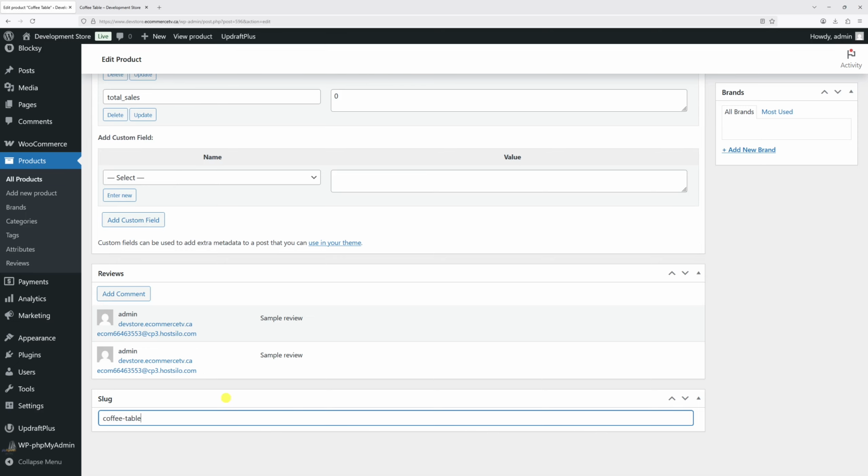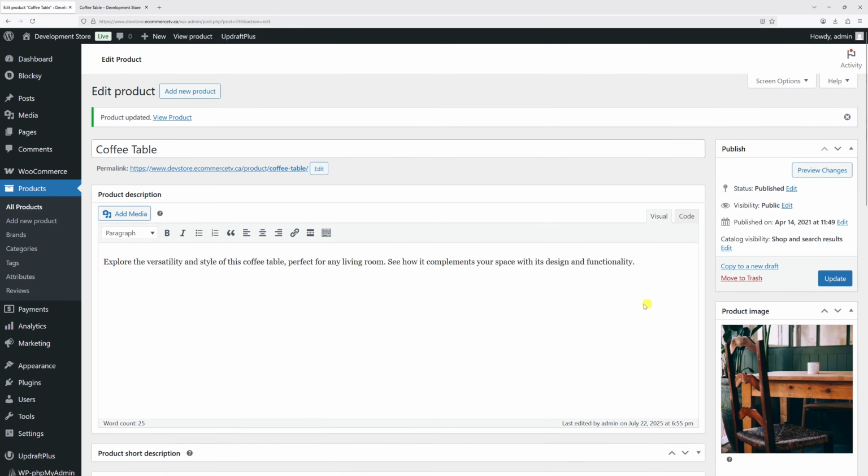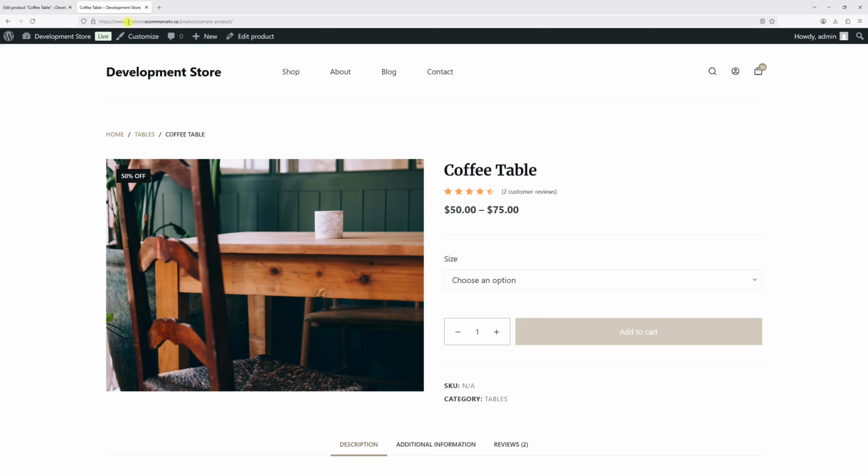Coffee-table. Now let's scroll a bit up, and then update the changes. Once the product is updated, go back to the product page and try refreshing it. And as you can notice, the product URL slug fully matches the product title.